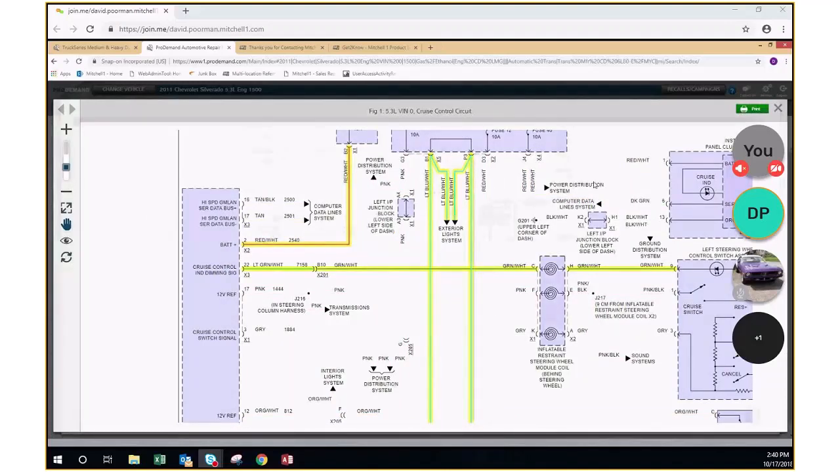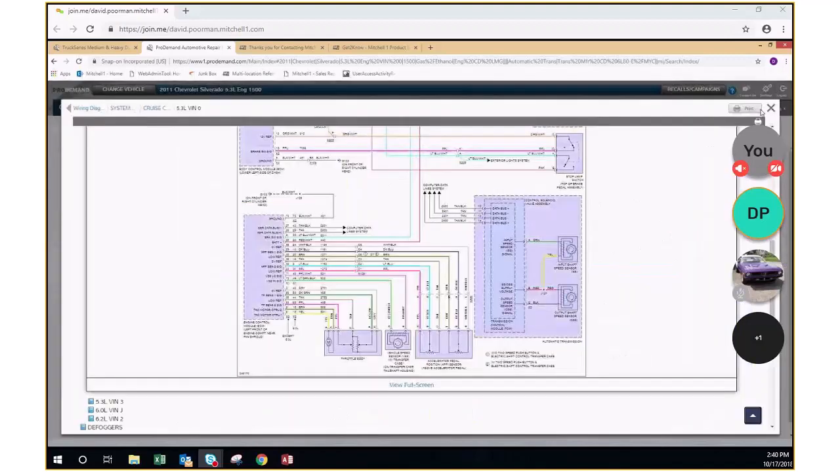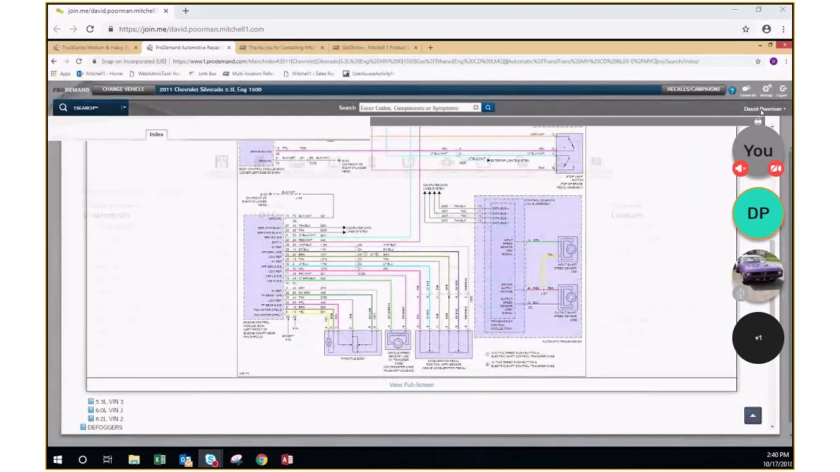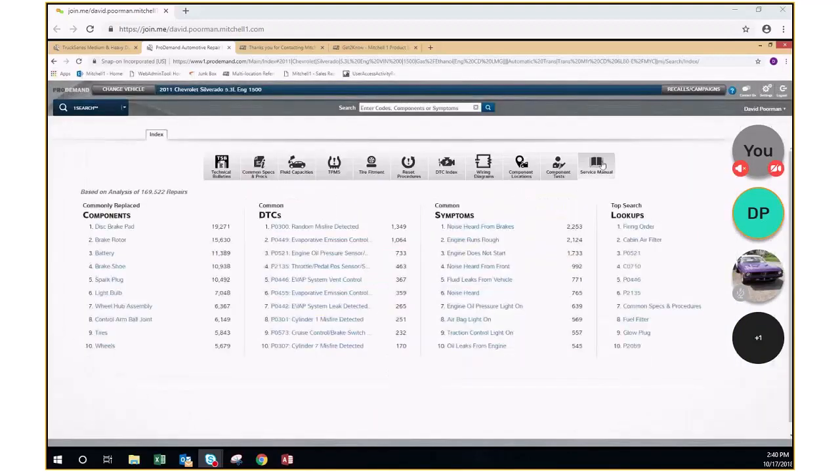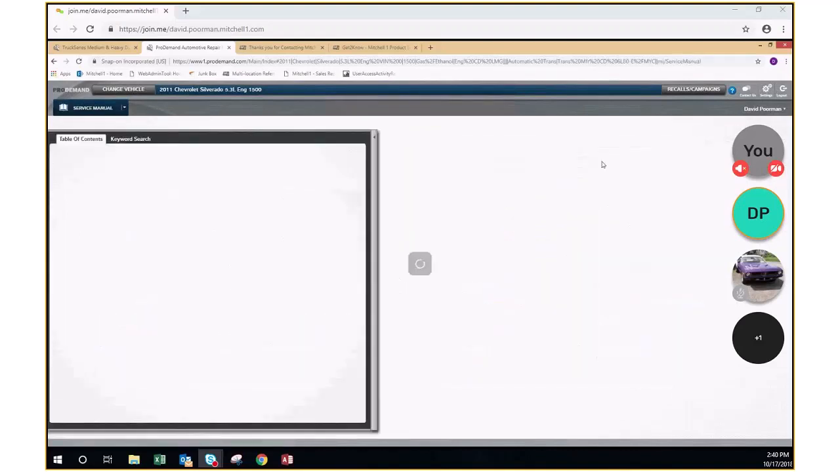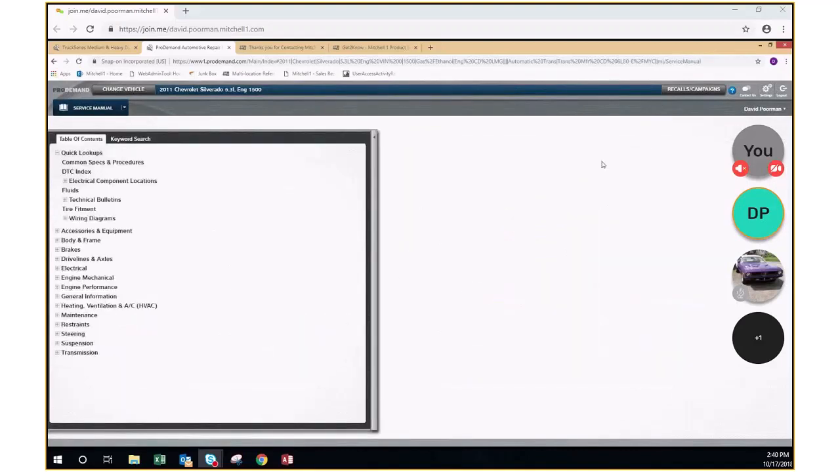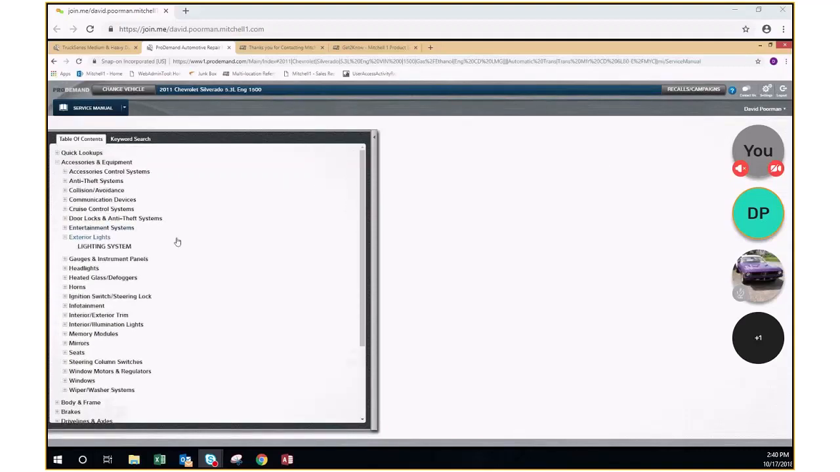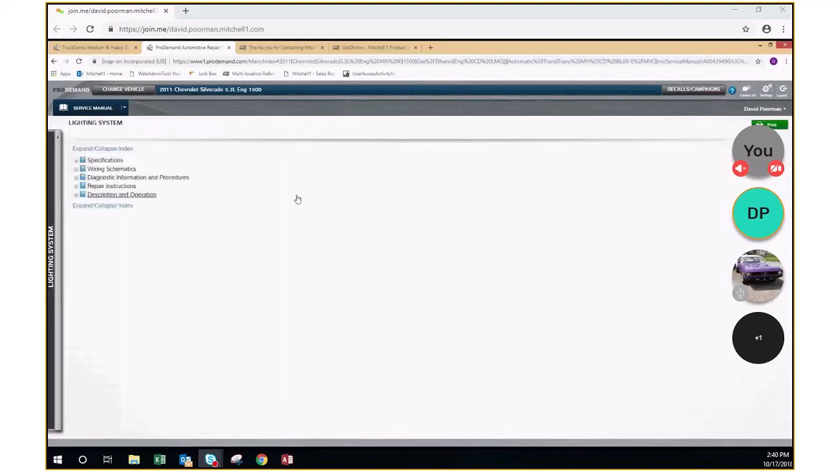Close back out of that. And then we've got service manual over here on the right. If you click on service manual, you're going to see the lookup is identical to the way we're looking up information in the truck series of products, by selecting categories and subcategories and drilling down to the information that you want.